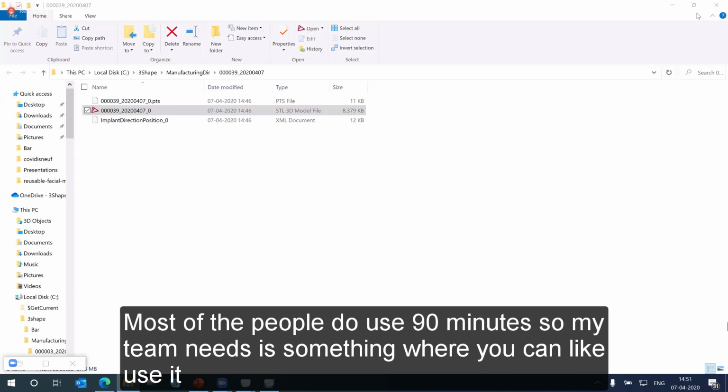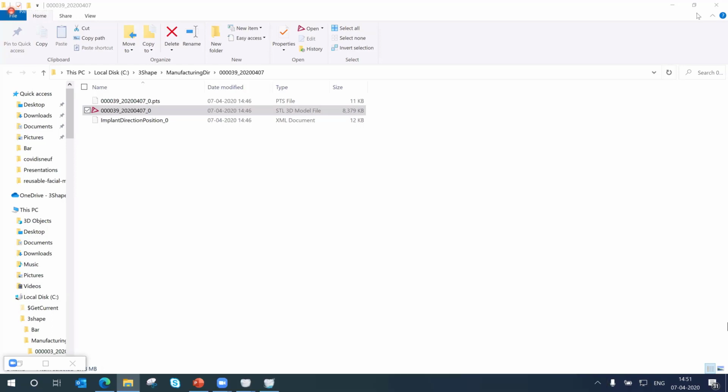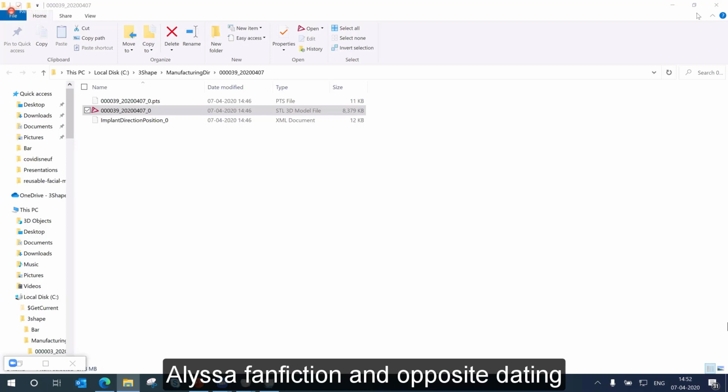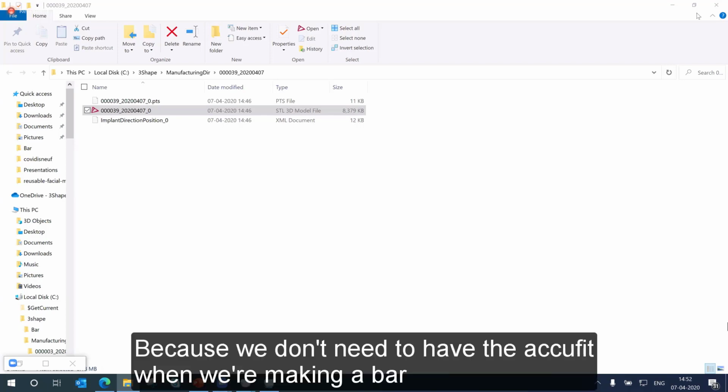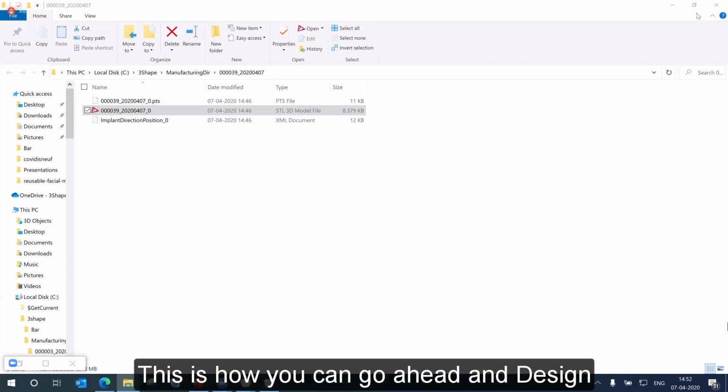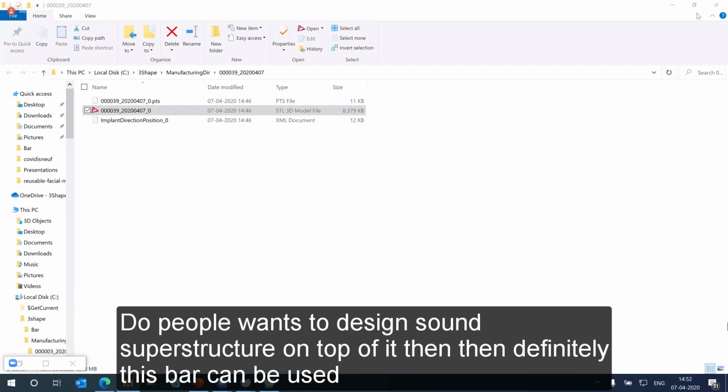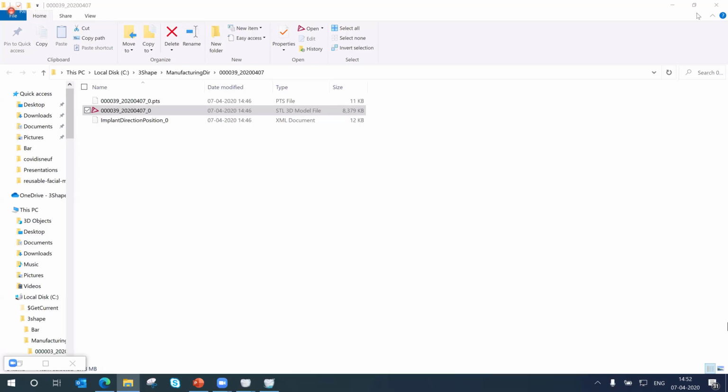So multi-units is something you can use to make less friction and a passive fitting, because we don't need to have the active fit when we are making a bar. So this is how you can go ahead and design it. But of course, if a few people want to design some superstructure on top of it, then definitely this bar can be used for the superstructure as well.